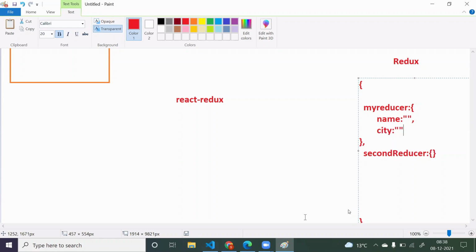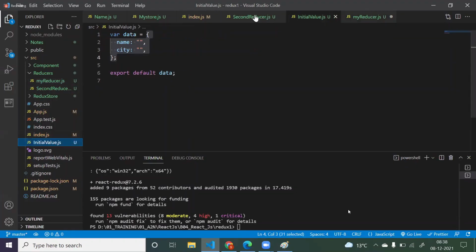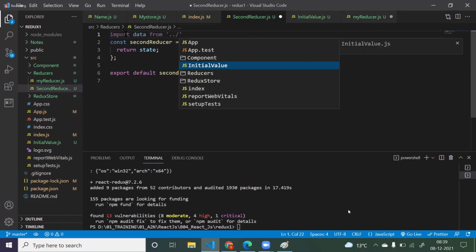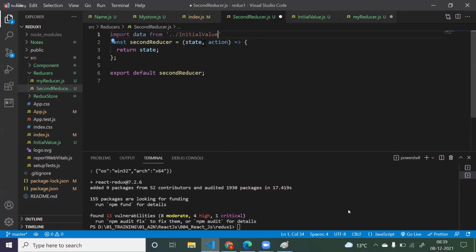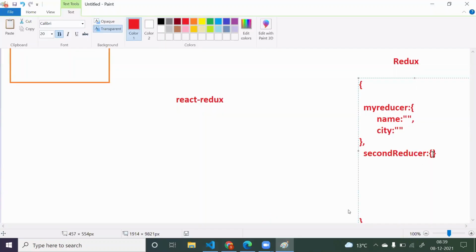Like this. Now suppose if you create one more initial data, or suppose same initial data you want to provide for the second reducer also, what you have to do? Simply import it. Import data from initial value. Now just provide this data to this state. Now here this state is also data. So in your second reducer also you will have the same properties. If you want to give different properties, then create one more object and assign that object to that particular state. Now this is how by default we have stored some data in the state.